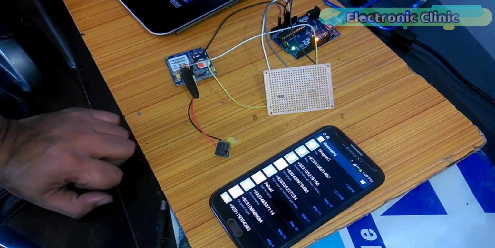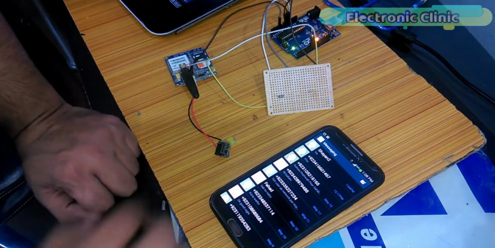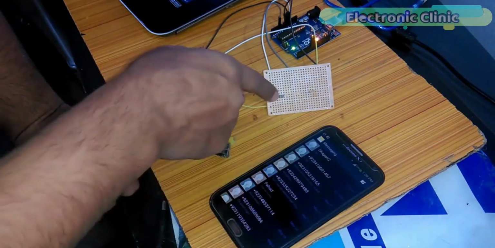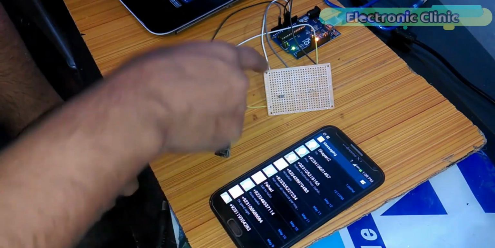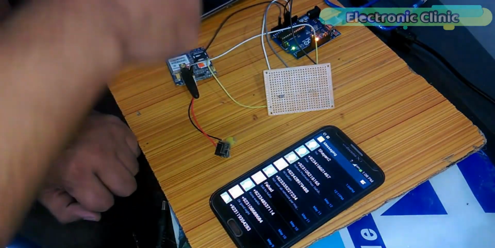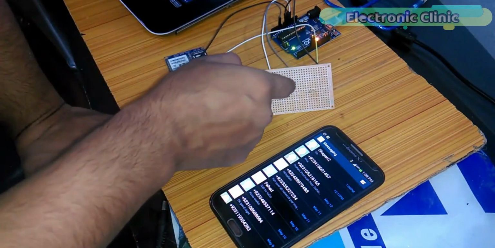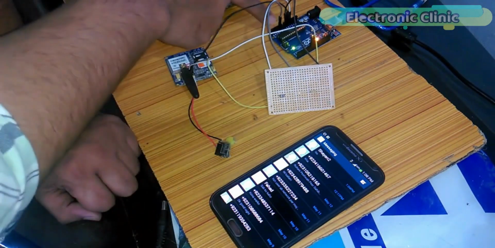The components are interfaced as per the circuit diagram. The LDR and resistor are connected in series. This wire is connected with the Arduino's 5 volt. The other wire is connected with the Arduino's ground, while the middle wire is connected with the analog pin A1.